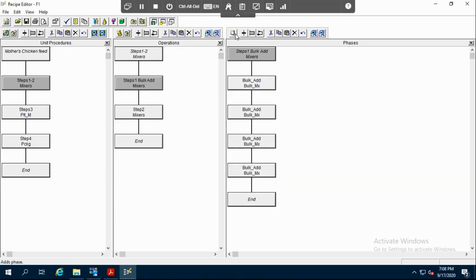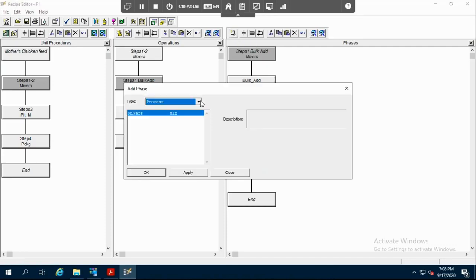And then how do we add these materials? We have to add the phase. We go into the transfer phase that we have already configured, which is bulk underscore mixer. So now the material will be transferred from the bulk storage, which are the 4 raw materials, to the mixer.